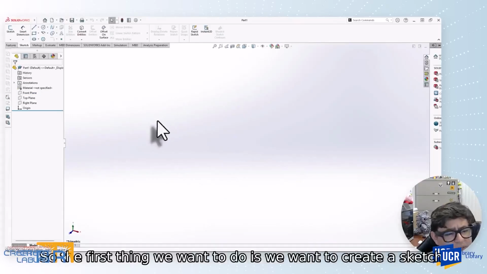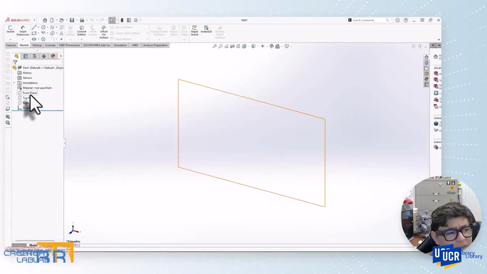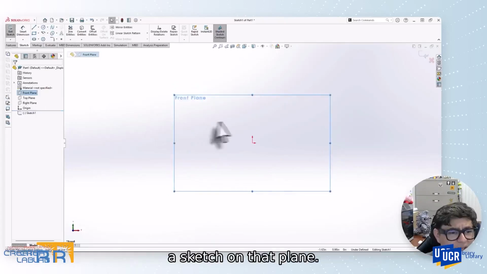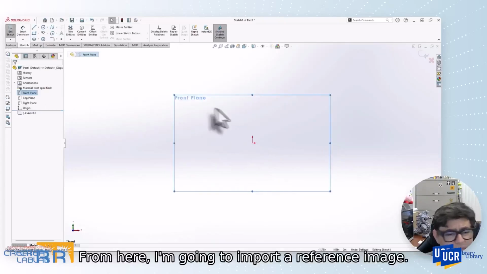So the first thing we want to do is create a sketch. So you see the planes here. I'm going to use the front plane. So I'm going to create a sketch on that plane. From here, I'm going to import a reference image.